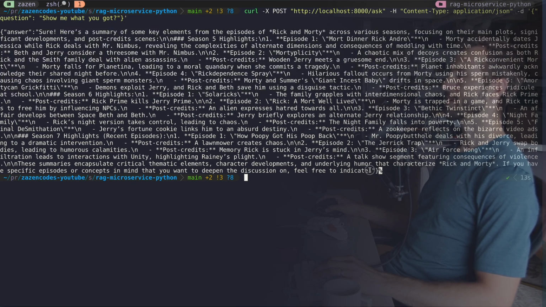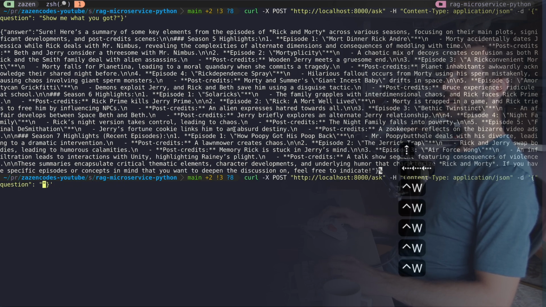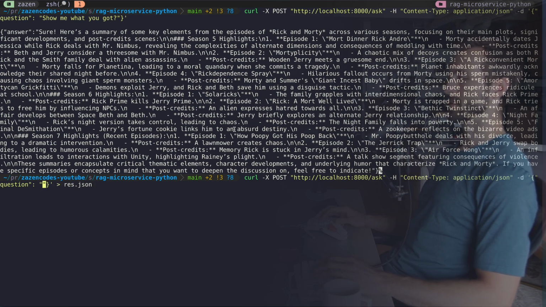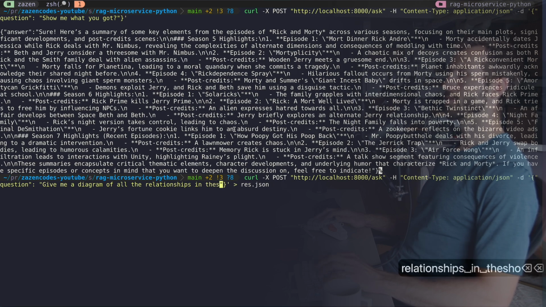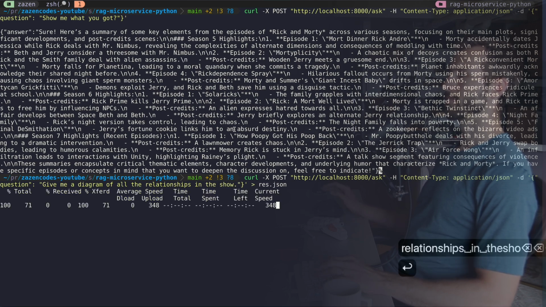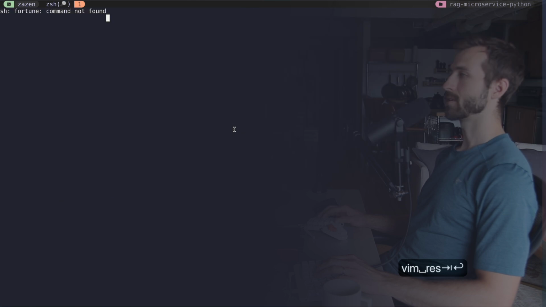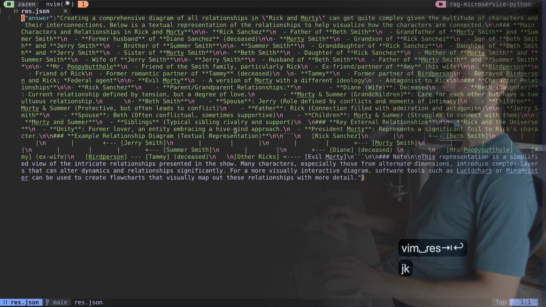By the way, I'm sick of looking at this badly formatted JSON, so I want to do something about that. Let's ask another question, but this time I'm going to pipe it out, and I'm going to say, put this into a result.json file for me. This time I'm going to say, give me a diagram of all the relationships in this show. All right, now I'm going to open up that result. It didn't log it because it put it into this file here. So I want to format this so it looks nicer.